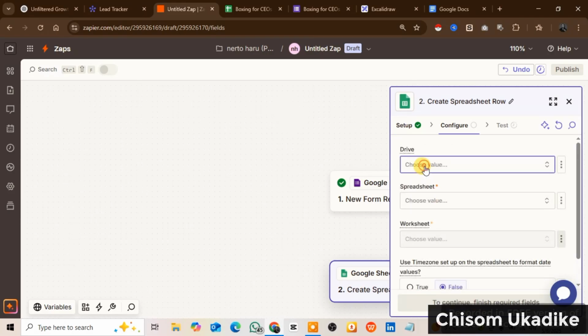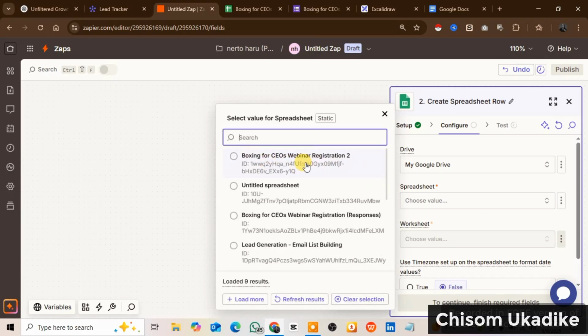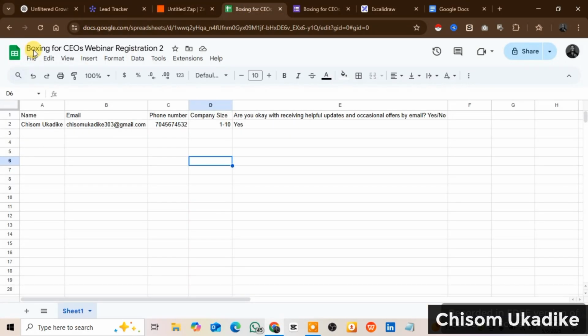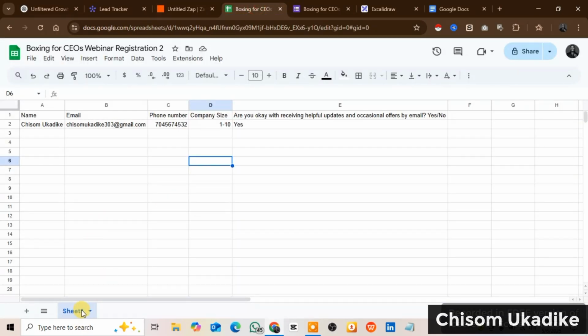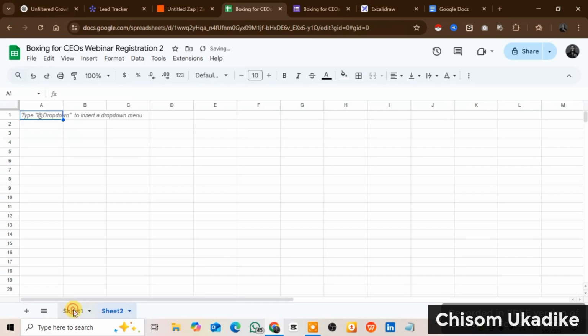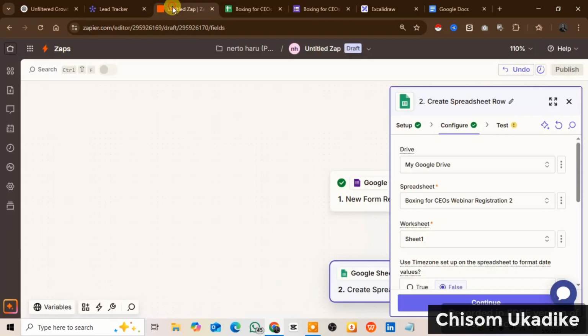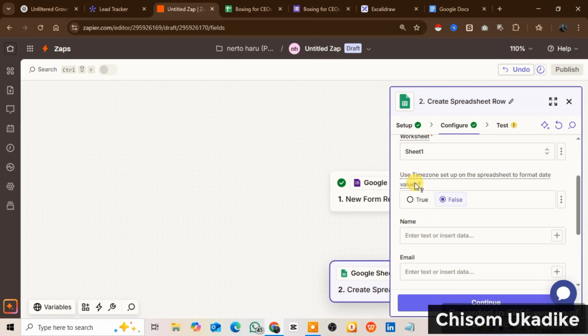Then come here, choose your drive, choose the spreadsheet that you want. This is our spreadsheet. If you go back here, you see that the name that we use here is also Boxing for CEO Webinar Registration 2. So come here and choose it. Then the worksheet is worksheet 1. This is what they mean by worksheet 1. This here now, this is the sheet 1. If I create another one, you see sheet 2, but this is sheet 1 that we are using. All right, so you come here and choose your sheet 1. Then just leave this one the way it is.